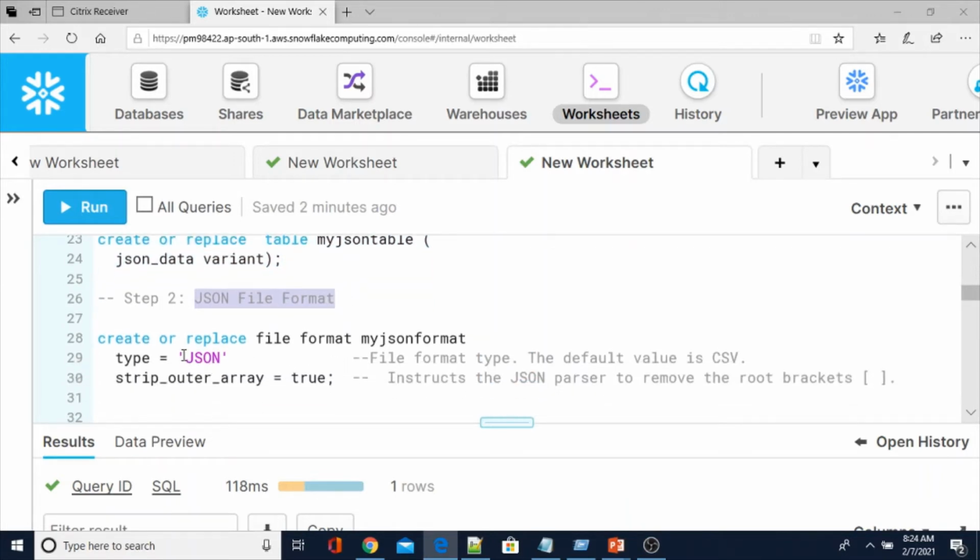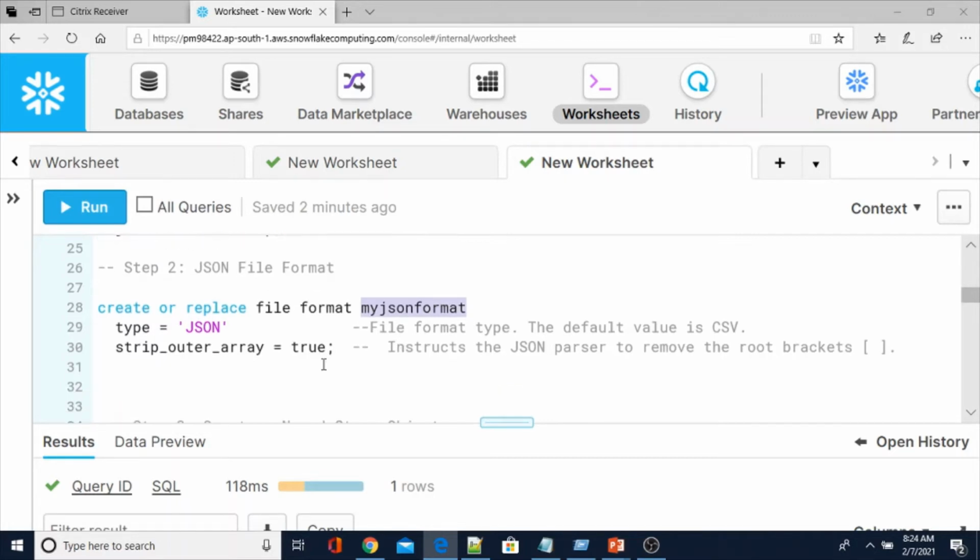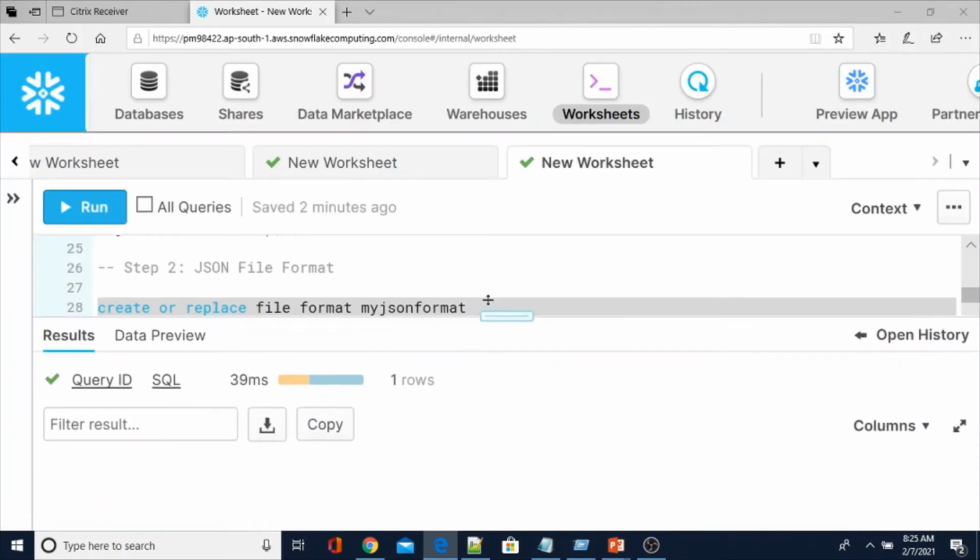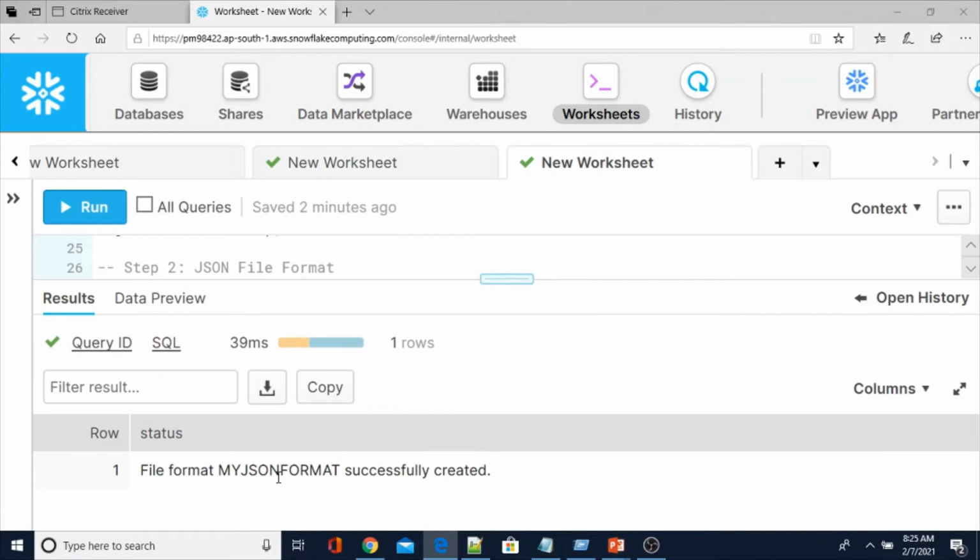To create that, use create or replace file format my_json_format. The name could be any valid name, and type is equal to JSON. These are the option parameters, and strip_outer_array is equal to true. So let me create this. File format my_json_format successfully created.